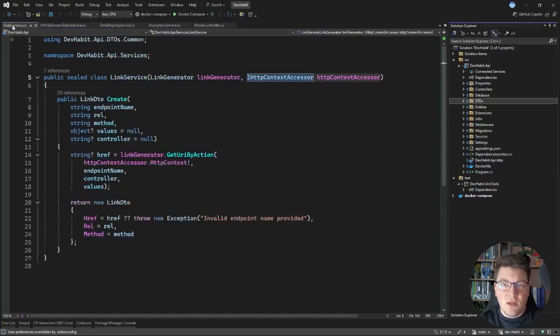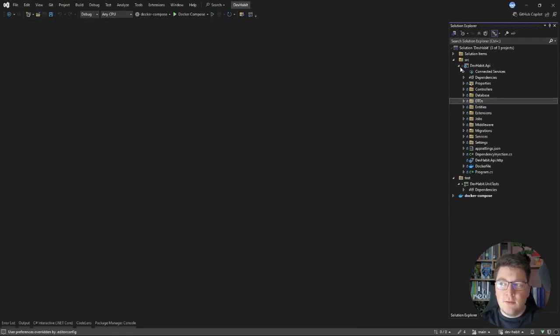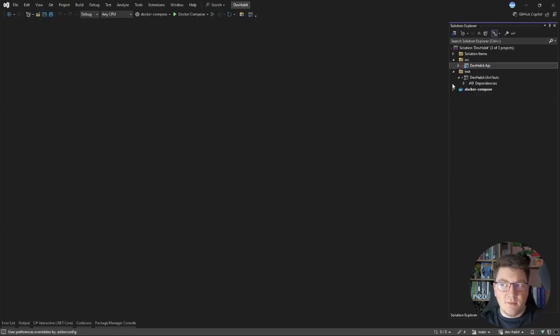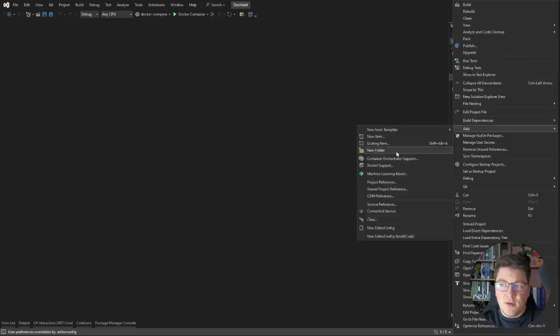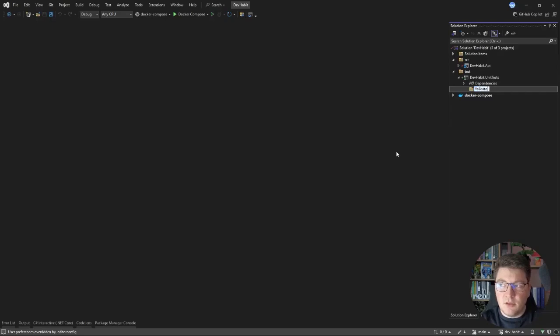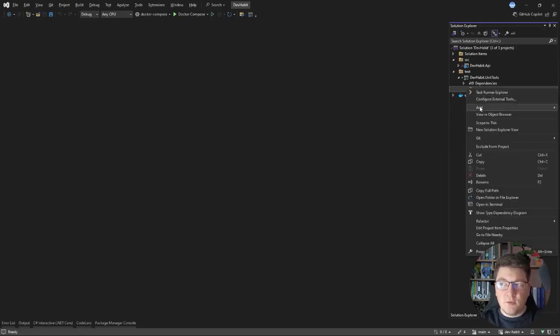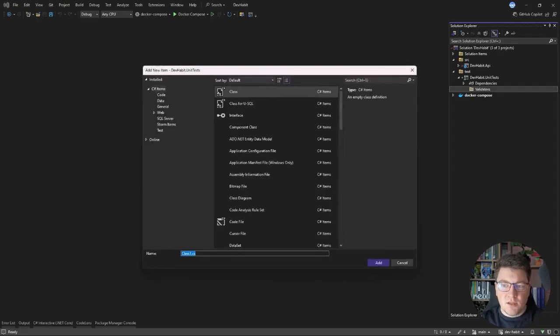So let me close down all of these files. I will also drop down the DevHabit API project, and then let's actually write some unit tests. So let's say I create a new folder, and I will call it validators, and inside of it I'm going to define a new class. Let's call it the CreateEntryDtoValidatorTests.